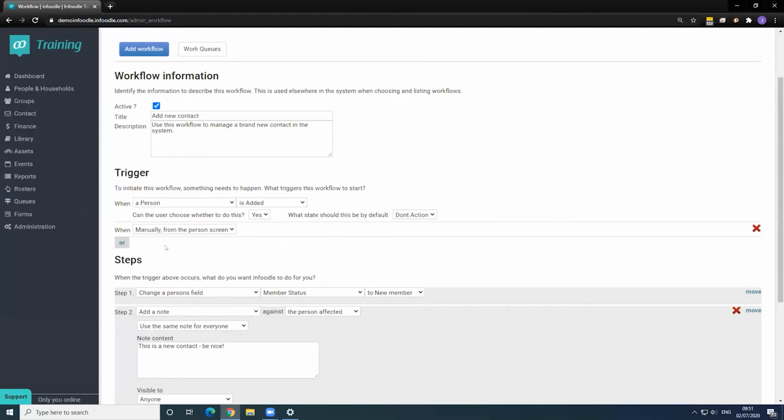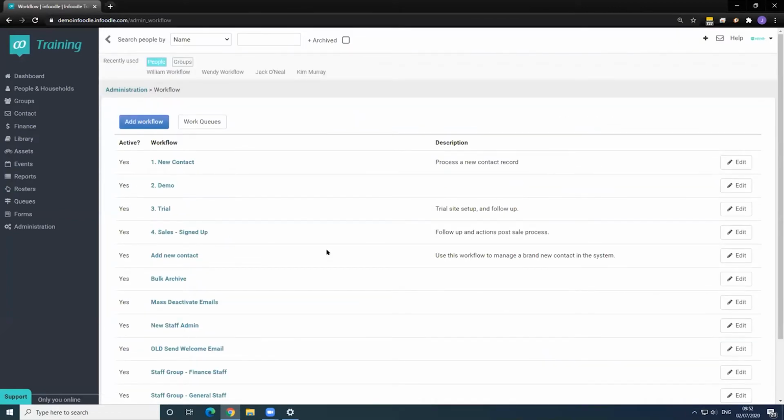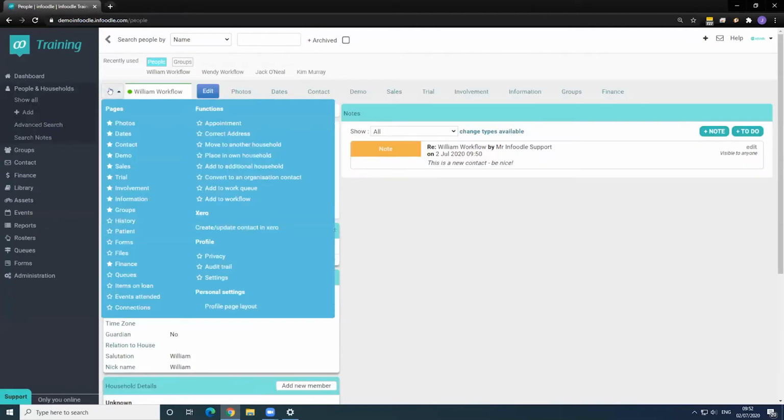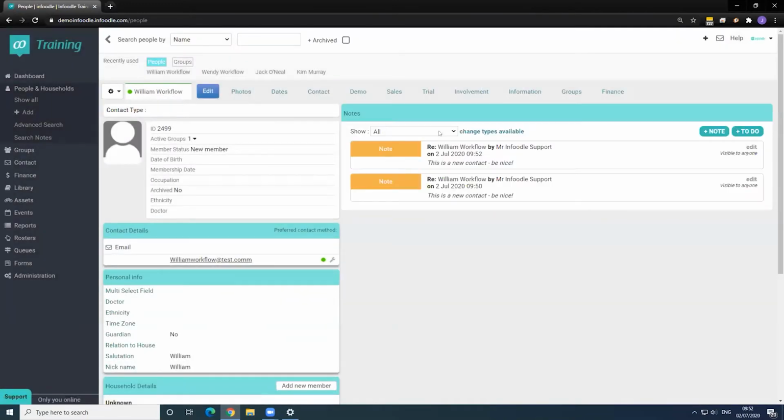And so when we add the manually from the person's screen trigger, this adds on the ability to trigger the workflow directly from the person's profile. If we open up William here, we can go to the cogwheel and we can say add to workflow. And any workflows that have been added that trigger manually from the person's screen will be included in this list. So we can now click on add. And you'll see that workflow is triggered all over again because there's a second record of everything that's been done.